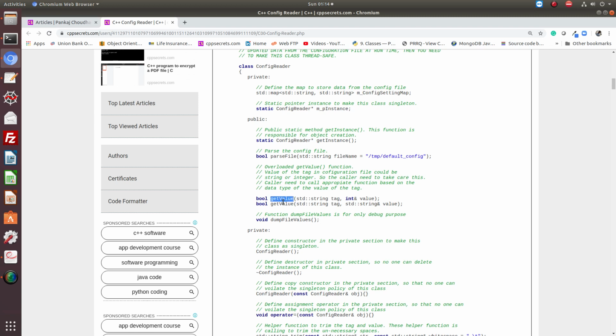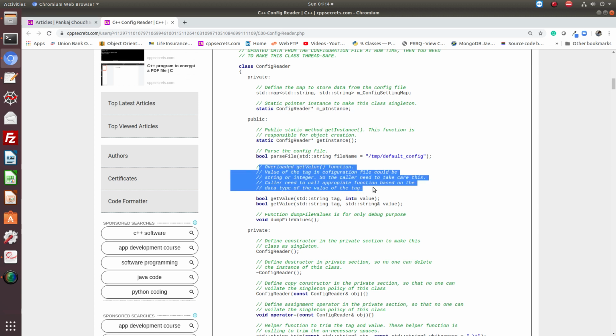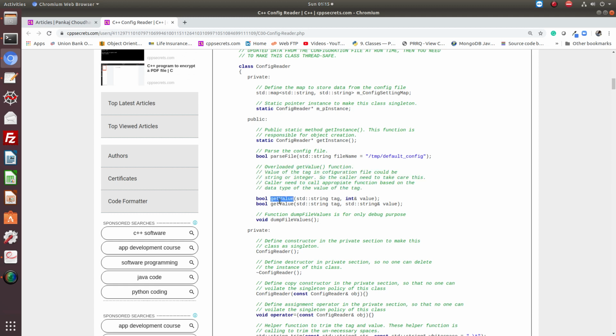Here we have exposed the get value function. It is an overloaded function. And one more thing, while integrating this configurator, you have to read all the comments very carefully. So we have exposed this get value function.